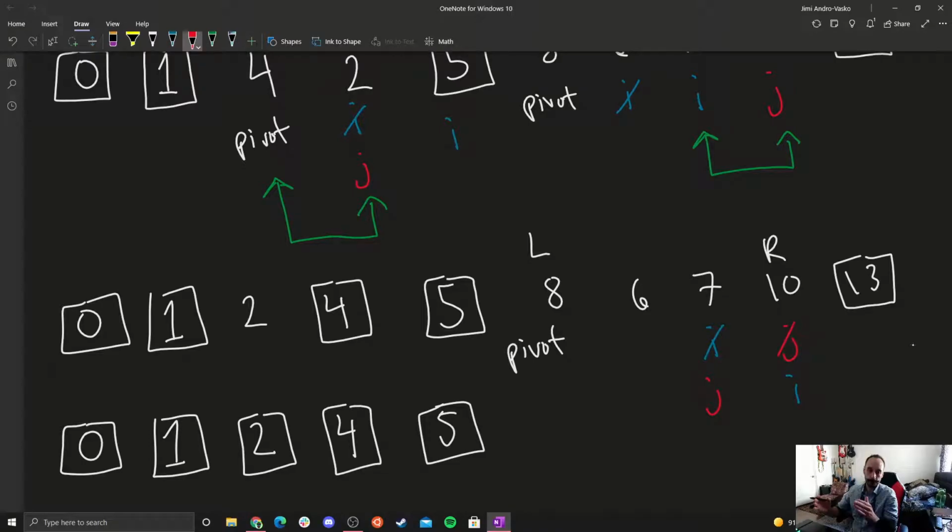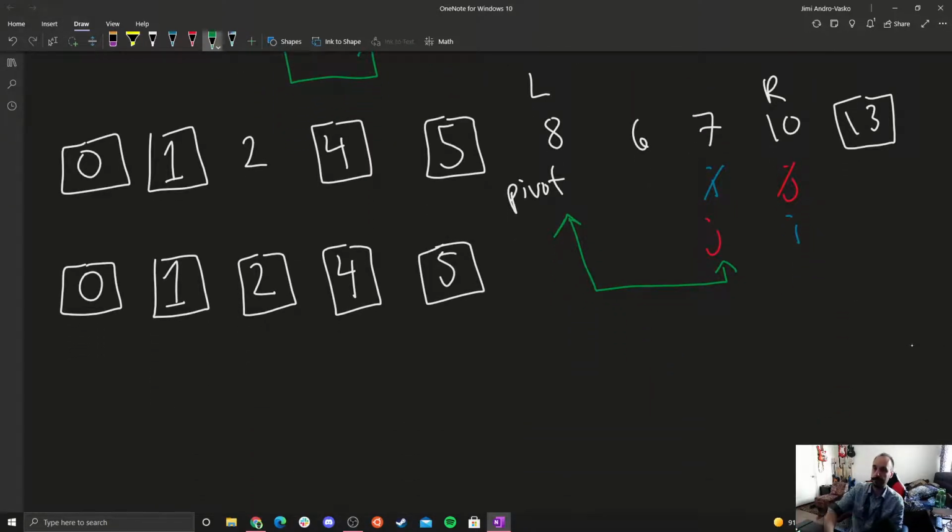After we swapped, we had to move the I and the J, and again, we crossed these two indices. So when that happens, we have to swap the pivot with whatever is in index J to put the pivot in its correct final position. So we broke the list into two pieces. So now what's going to happen is we're going to have 7, 6, 8 in its correct position now, 10, and 13.